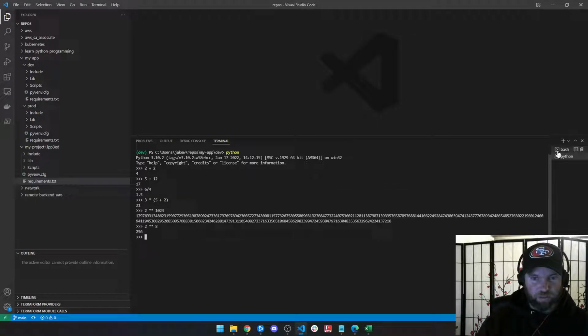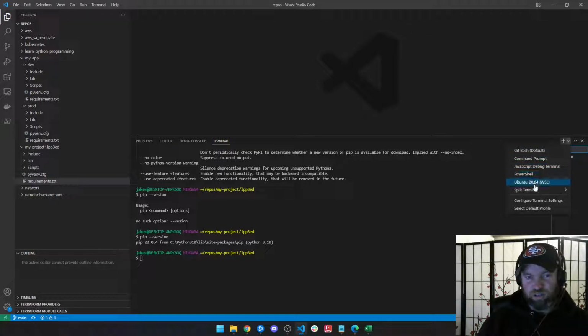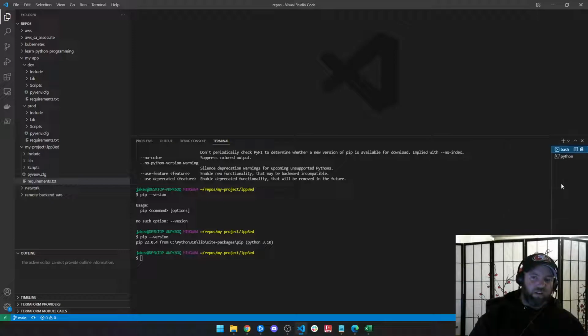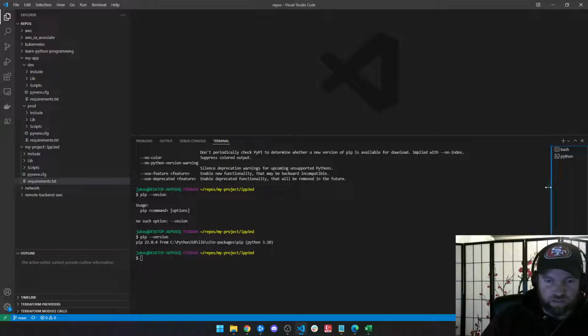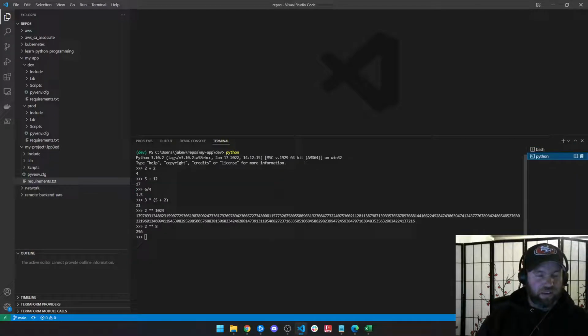And you can have multiple terminals open. I've got Python open right here with PowerShell. I've got a Bash terminal right here. I could open a JavaScript debug terminal. I could do a Windows Subsystem for Linux and open an Ubuntu terminal. You can do all kinds of stuff. So it's very flexible, and I use it literally all day, every day. So that's pretty much it as far as just introducing you to the interactive shell.